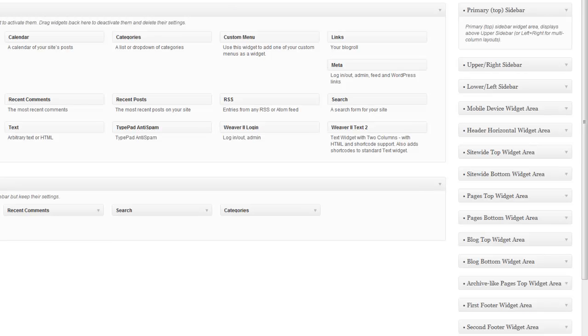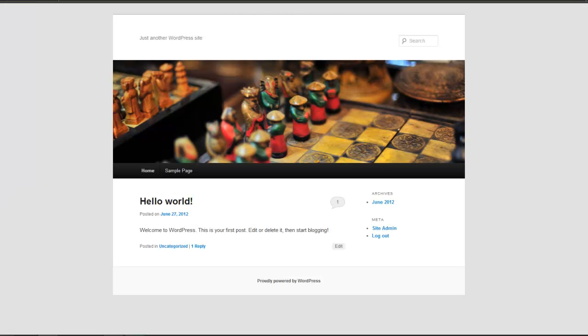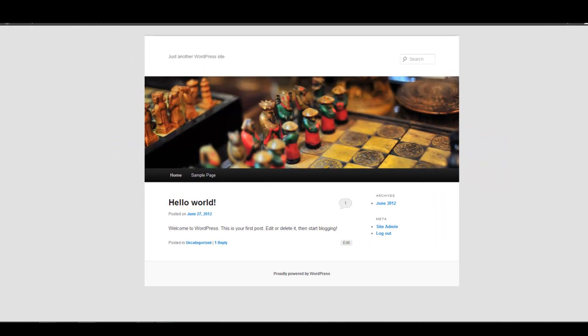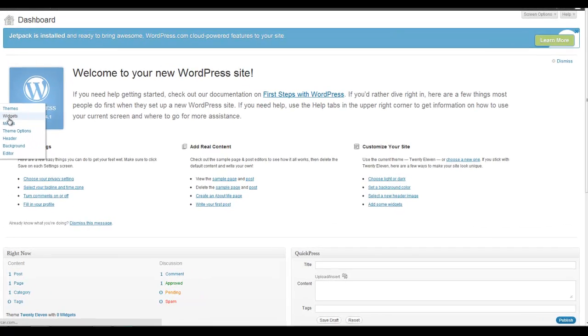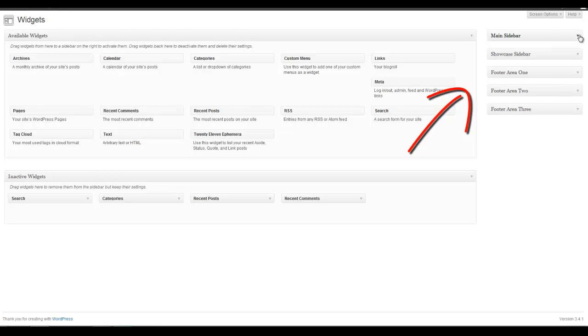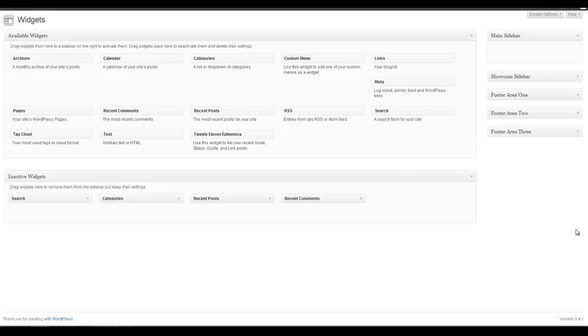If we come over to a new site, a brand new site, I've added nothing at all. This is just a new install of WordPress, the 2011 theme. You can see that here on the right, archives and some metadata being added to the widget area. So if we look at the dashboard for that, Appearance Widgets, you can see it's very similar. I've got the main sidebar, showcase sidebar, footer, footer and footer. So there are similarities in the widget areas regardless of your theme.